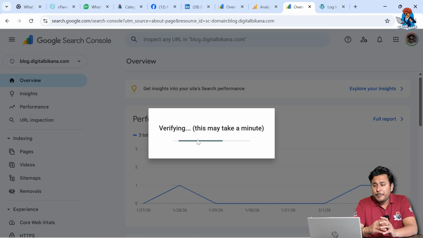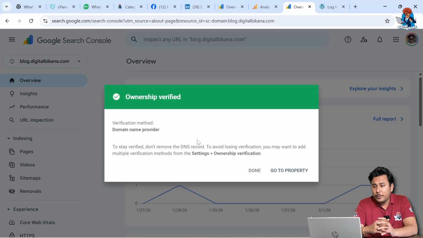Because it is connecting my domain name with Google Search Console via GoDaddy, my domain provider, right? So this is how you can simply set up your domain name on Google Search Console. It is very much easier. Okay, it is taking a few seconds. Okay, ownership verified, as it is saying that the domain name has been verified by the Google Search Console, right?